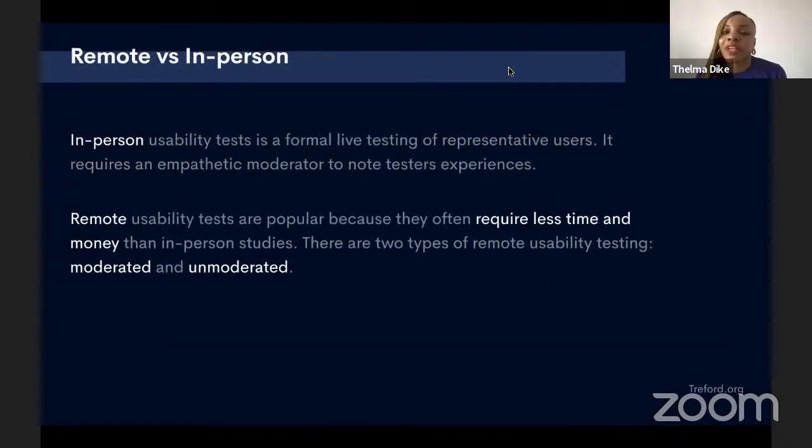Remote versus in-person. There are scenarios where you have to carry out in-person usability tests, which involves bringing people into a certain room and showing them the app prototype, the website, or whatever you have to show them, and then watching them use it there. You can have a series of observers take notes and watch.